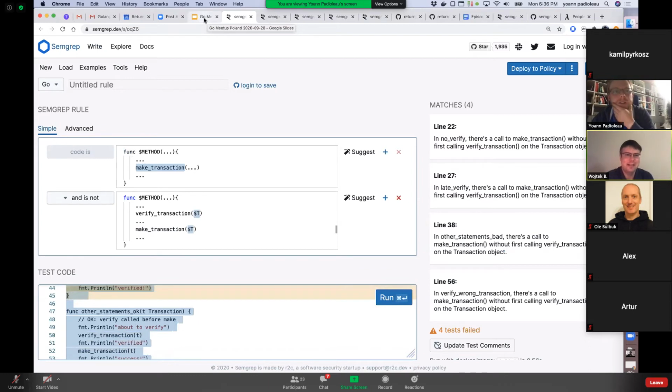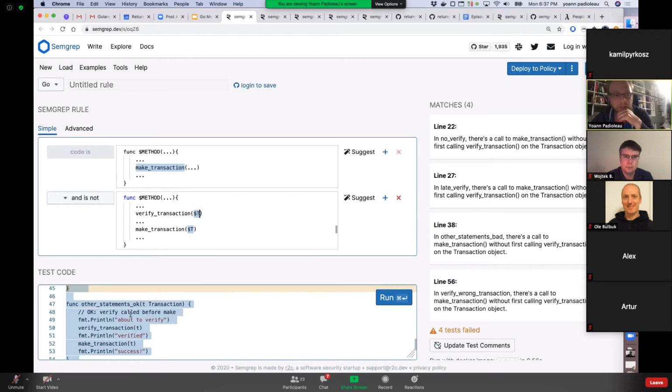Okay. That's a nice example. This one is a really nice example. So you have the function, and we don't care about the parameter. The make transaction can be anywhere inside the function, but we want to make sure that there's a verified transaction before. And by using those patterns with this Boolean logic composition, you can express quite complex stuff in here.